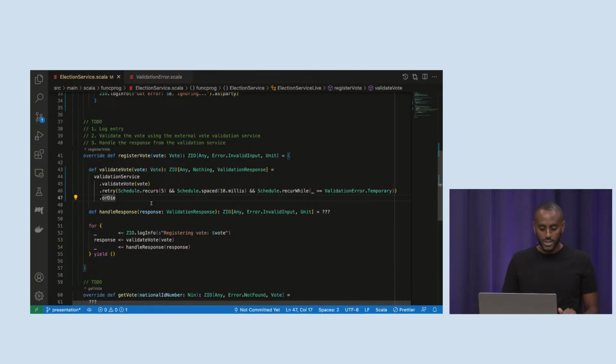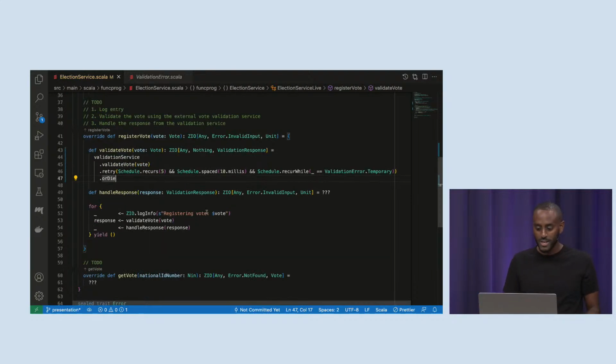And what die does is just moving the error channel, the validation error, to the untyped error channel. So it's going to be moved to all the errors that we were not interested in keeping track of. So all the fatal errors or all other errors, right? Because the upstream can't deal with that error either. So it's just time to give up and say, hey, let's move on. Okay, so now we've implemented validate vote.